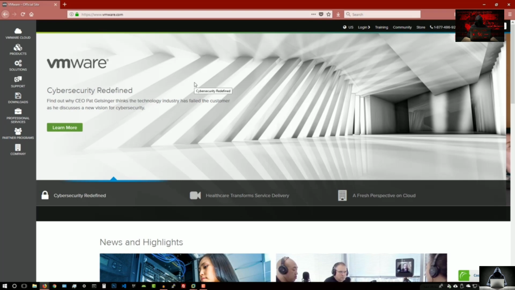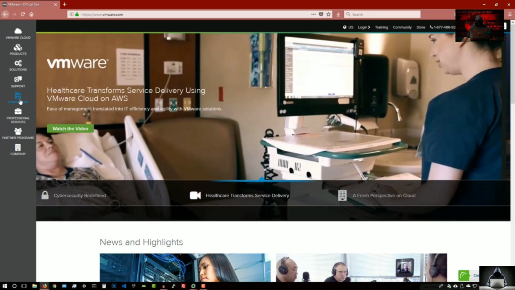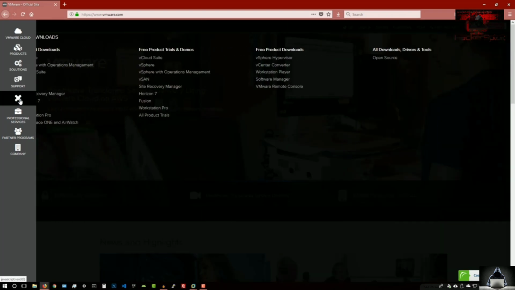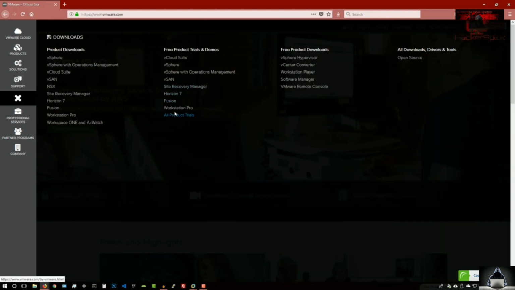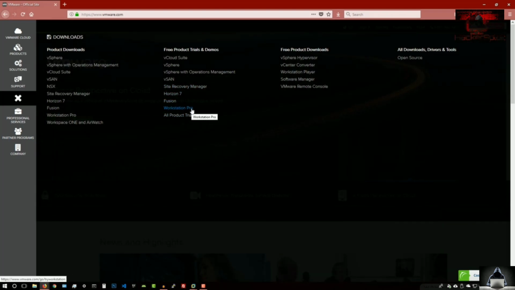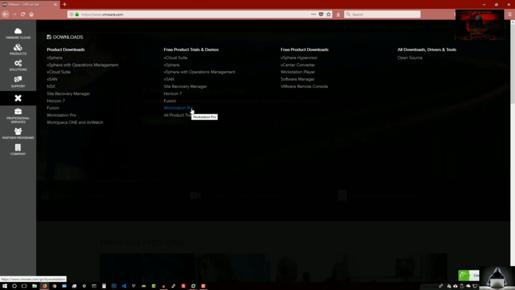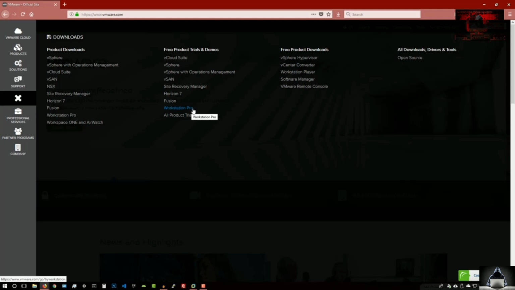Okay, now selecting the correct version is very, very important. Why do I say this? Well, there are two main reasons. A lot of people usually like to go with Workstation Pro, without noticing or realizing that it is a subscription or license-based software, which means that you have to pay for the license to use it.